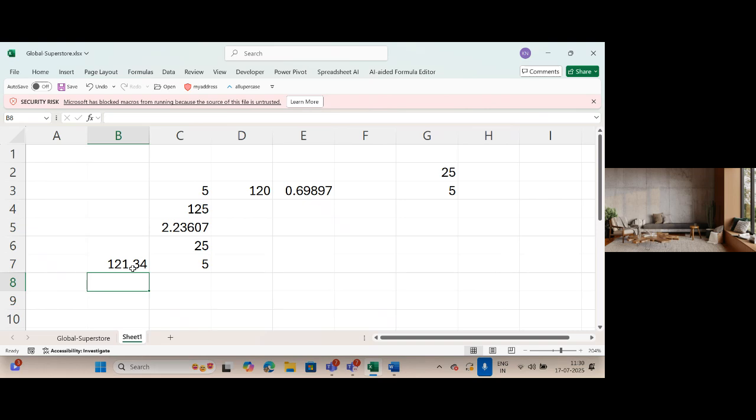Because the right side is less than 5. Equal to round, then number, comma, decimal places. I don't want a decimal place, so 0. But if I want 1 decimal place, then 121.3. In case it is 121.35, then it is 121.4. So it will follow the common mathematical rule. Okay.